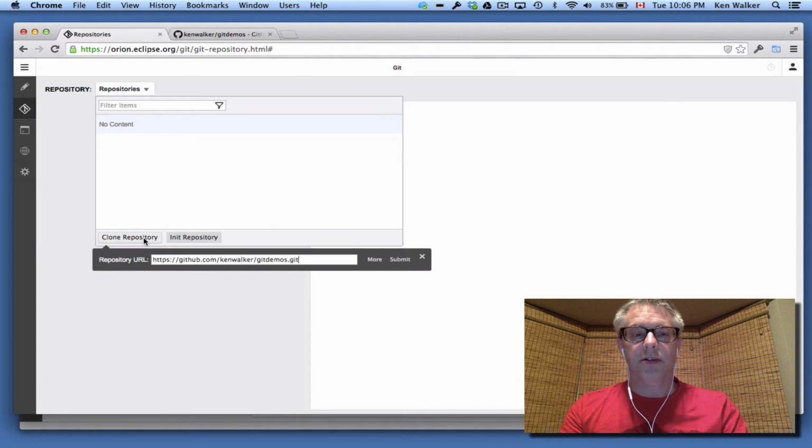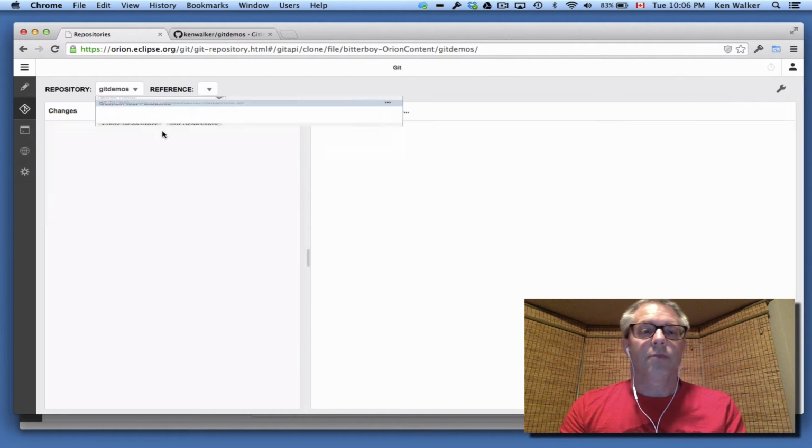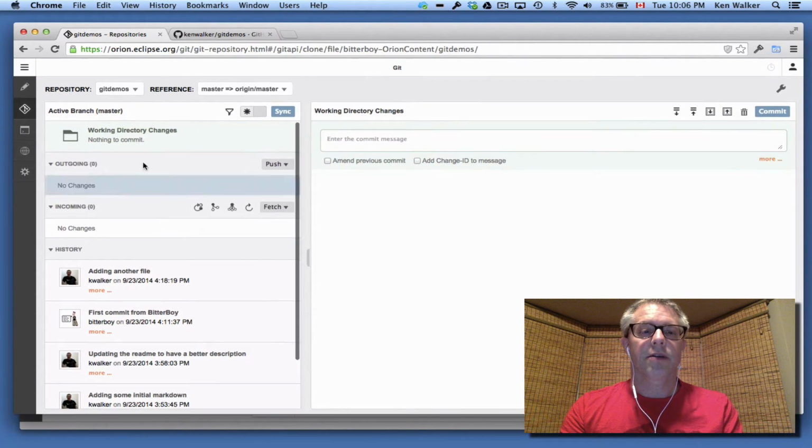And I'll clone that repository. There it is, it's already done. It's showing me my list of repositories. Of course, I only have one. So this is the view that I would see after cloning that repository. Of course, I have no outgoing working directory changes or incoming changes. I just have the history of what's already gone on.